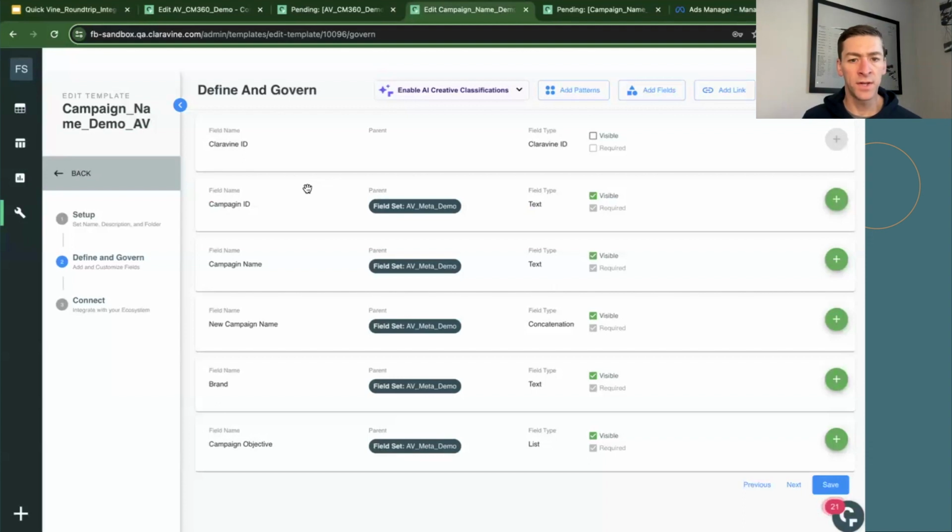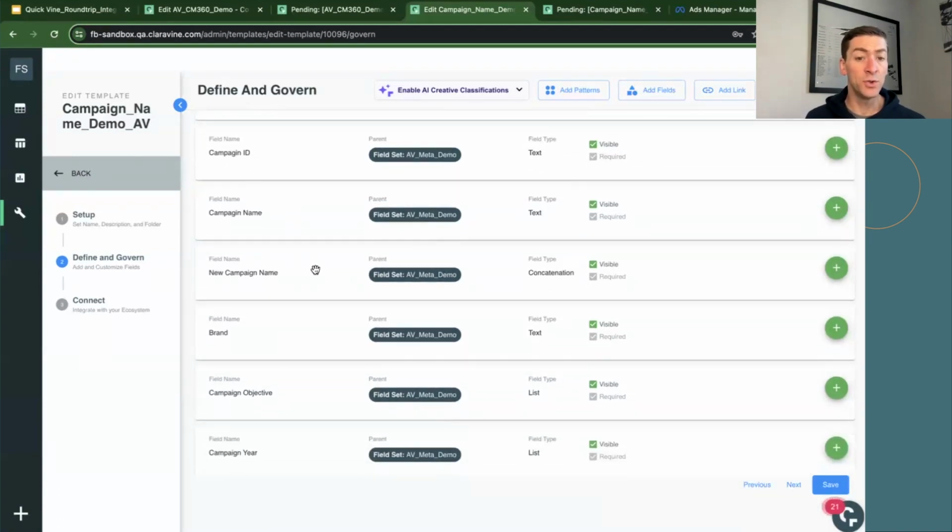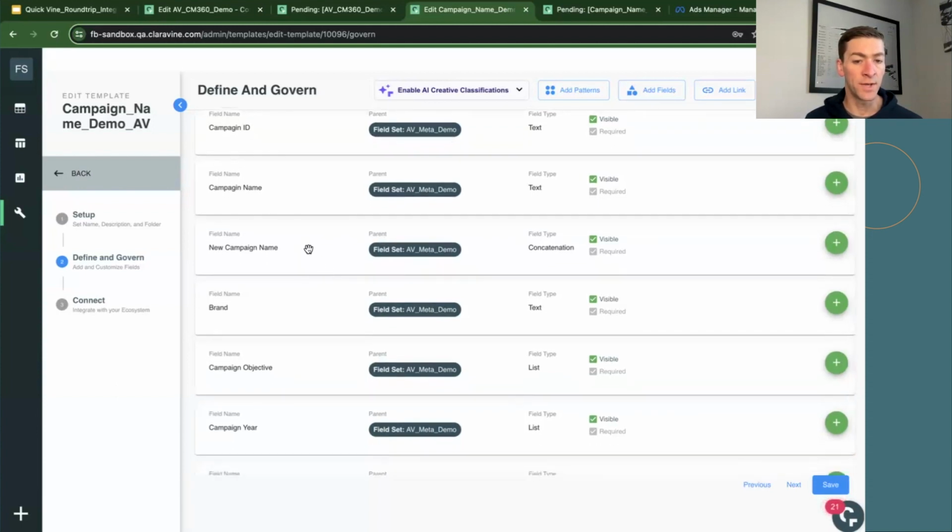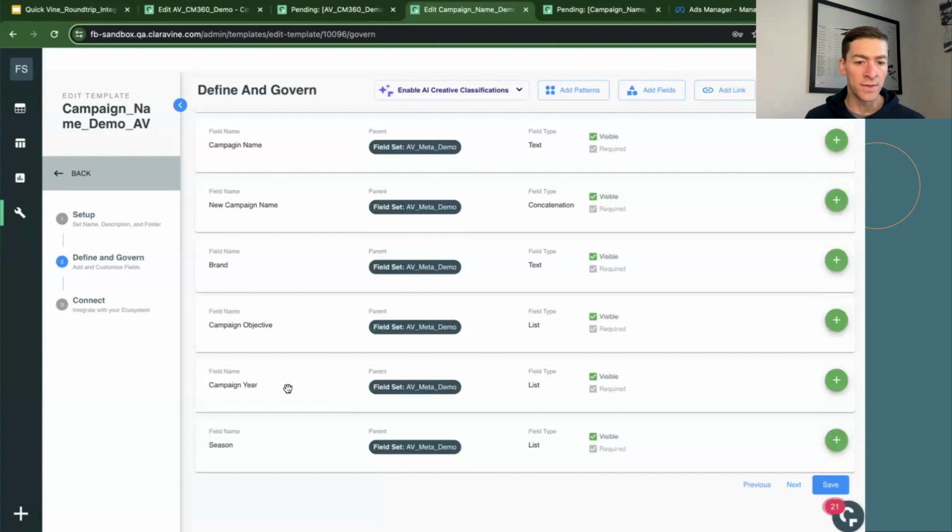So for this one, we'll start again by looking at the template configuration. Very similar to CM360, we have this campaign name, which represents the original campaign name being pulled into the data standards cloud through the Meta inbound integration. We also have a new campaign name that we'll use to map to the outbound integration so that when we make a modification to the campaign name, we're sending the new naming convention out. In this example, we are going to take the original campaign name, we'll make corrections to it, and we'll also add this additional season field to the end of the campaign name.